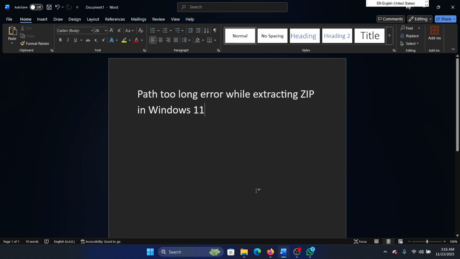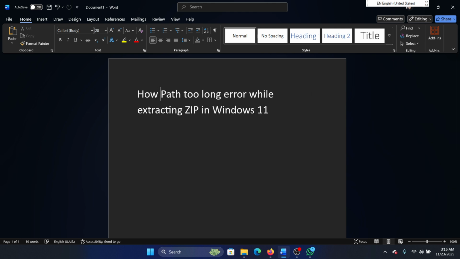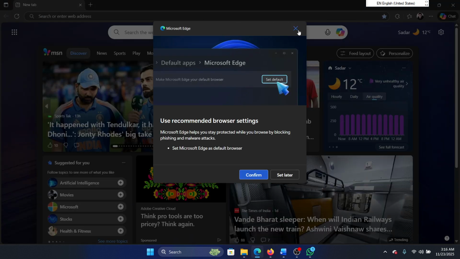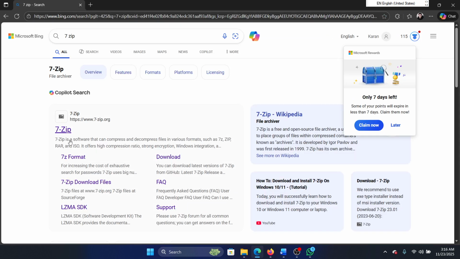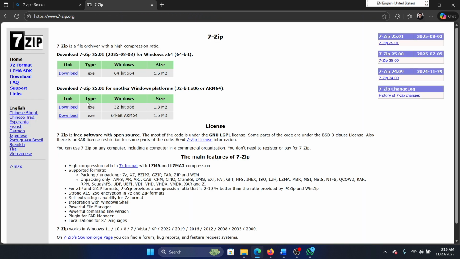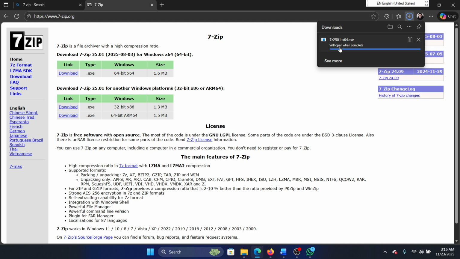Hey friends, if you get the path too long error while extracting zip files in Windows 11, then please watch this video. I will guide you through the resolution. Now, here's the thing. There are many resolutions involving the registry editor and everything, but I'll give you a very simple shortcut. Simply search for this tool called 7-zip in the Windows search bar, go to the 7-zip page, and download the 64-bit version for your computer.